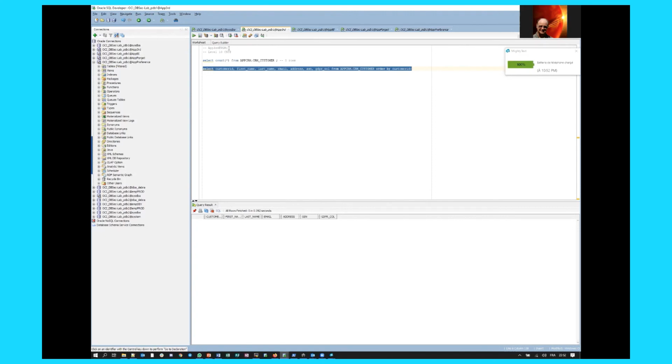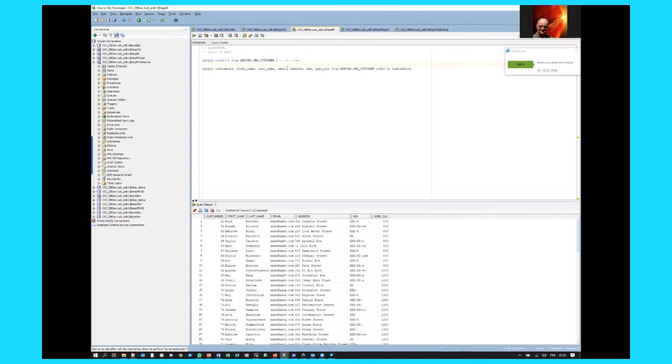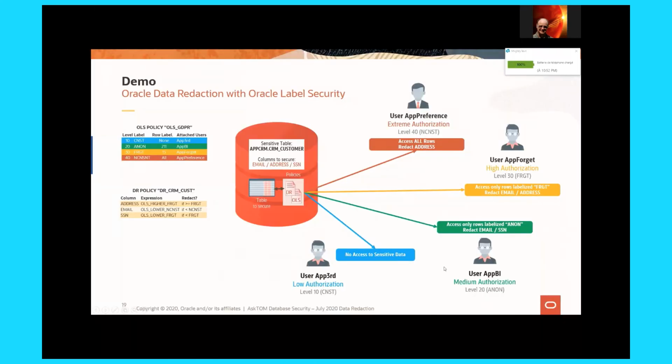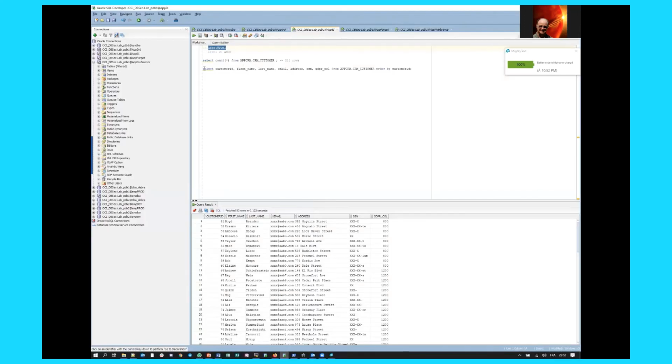Okay, I'm connected with the lowest habilitation. Now, if I connect with app BI, so again, app BI is here, I will have access on the anon rows, and I will redact email and SSN. So we will see that. I will execute the query, email, and SSN, and I have address.